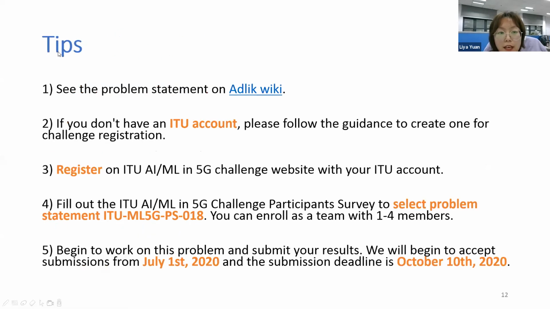And in the end, I want to give you a few tips about how to participate in the challenge. First, you can see the problem statement on the AdLeak Wiki, but I think that all the details I have put on the Wiki have been introduced by me just now. So you can directly register for the challenge.